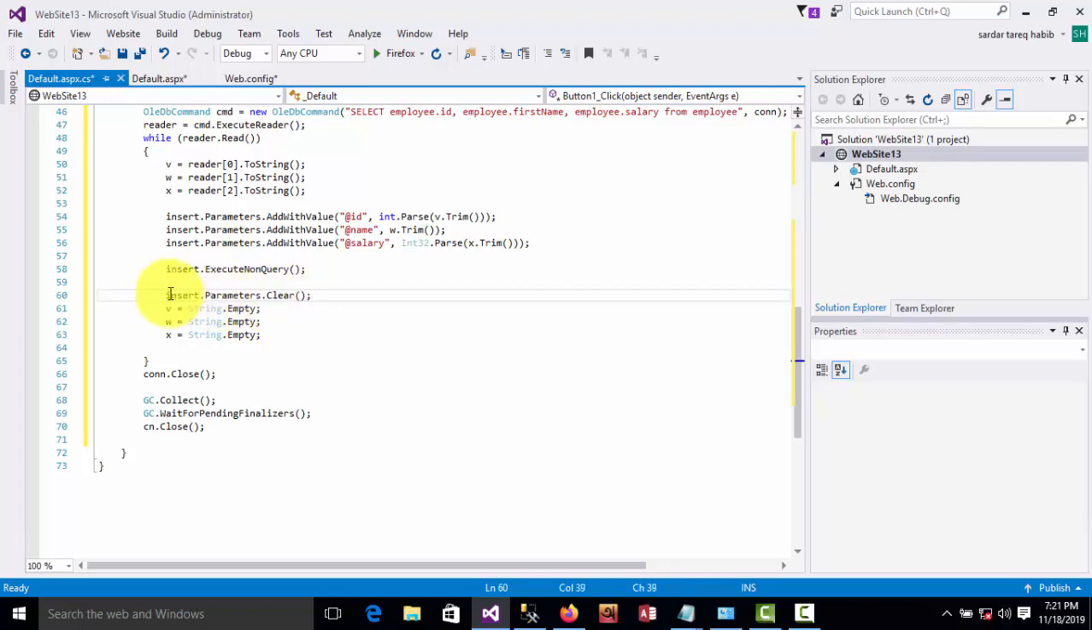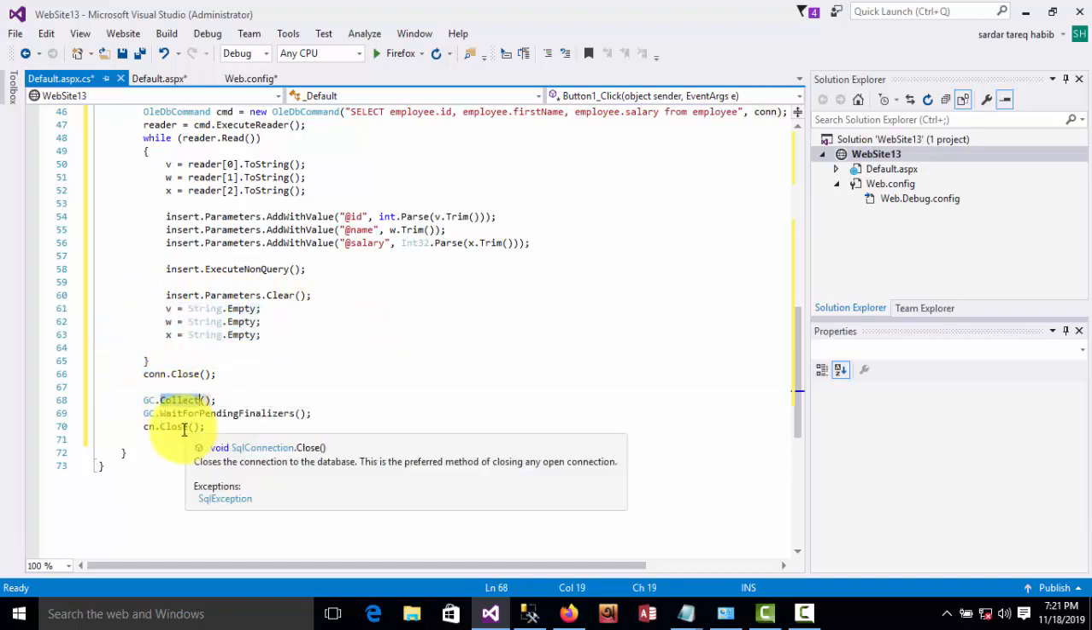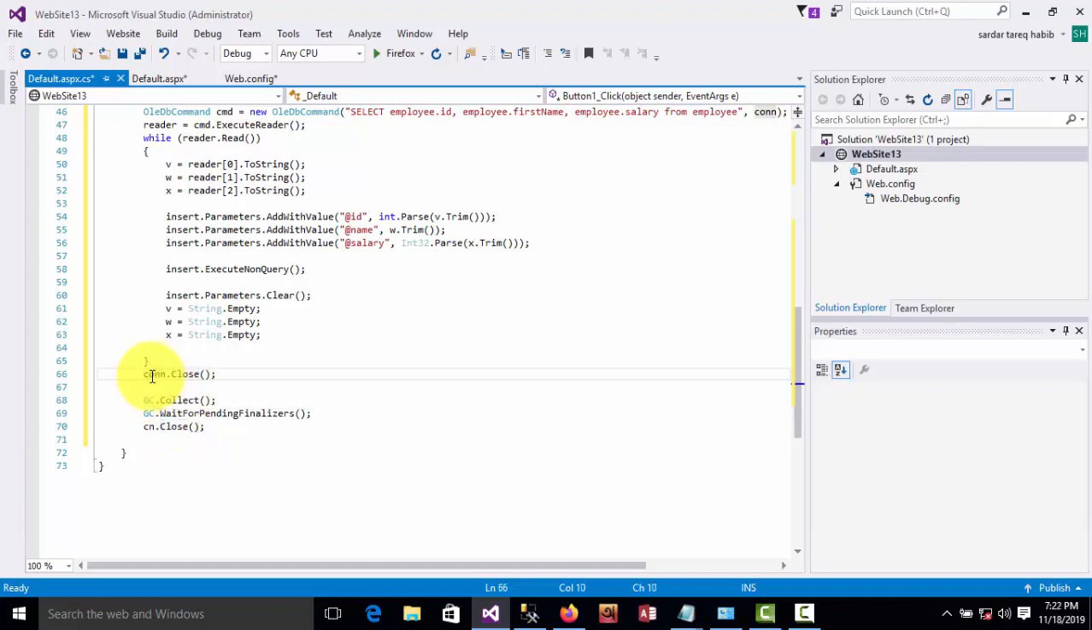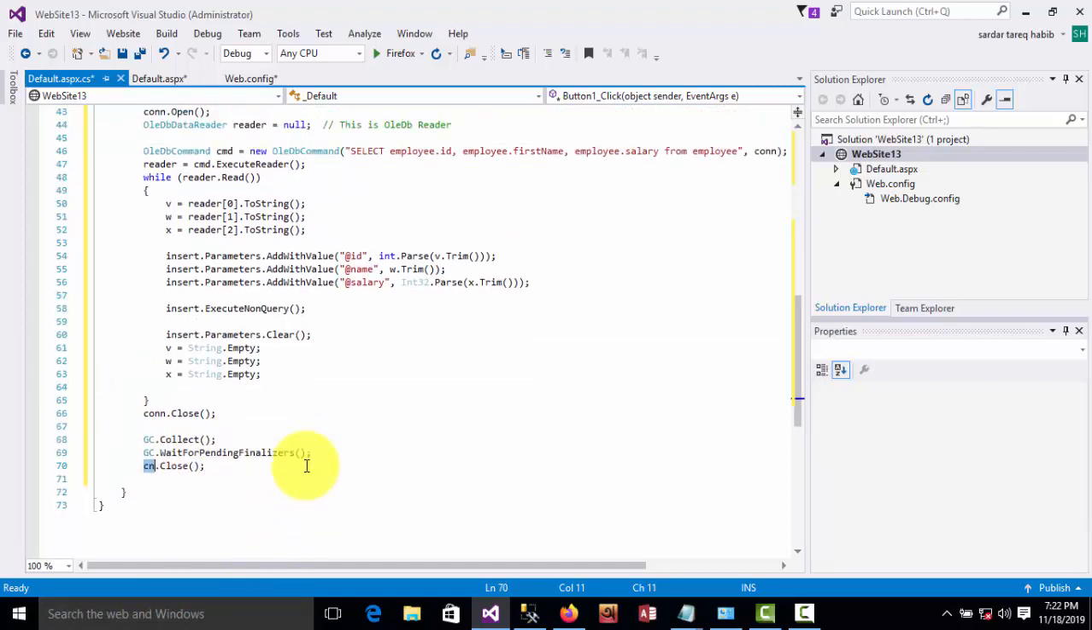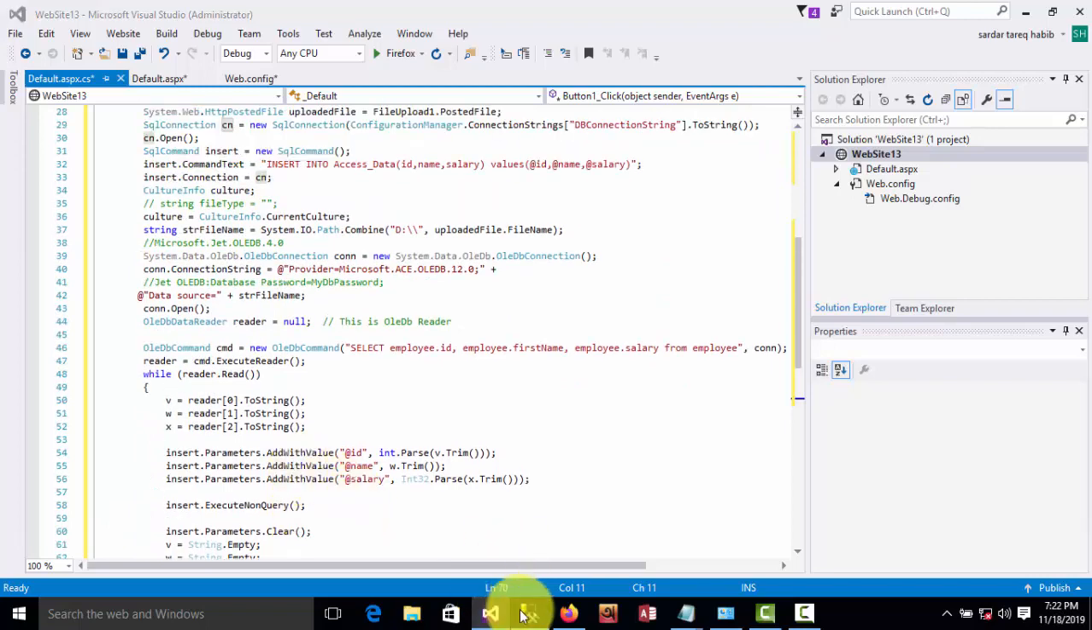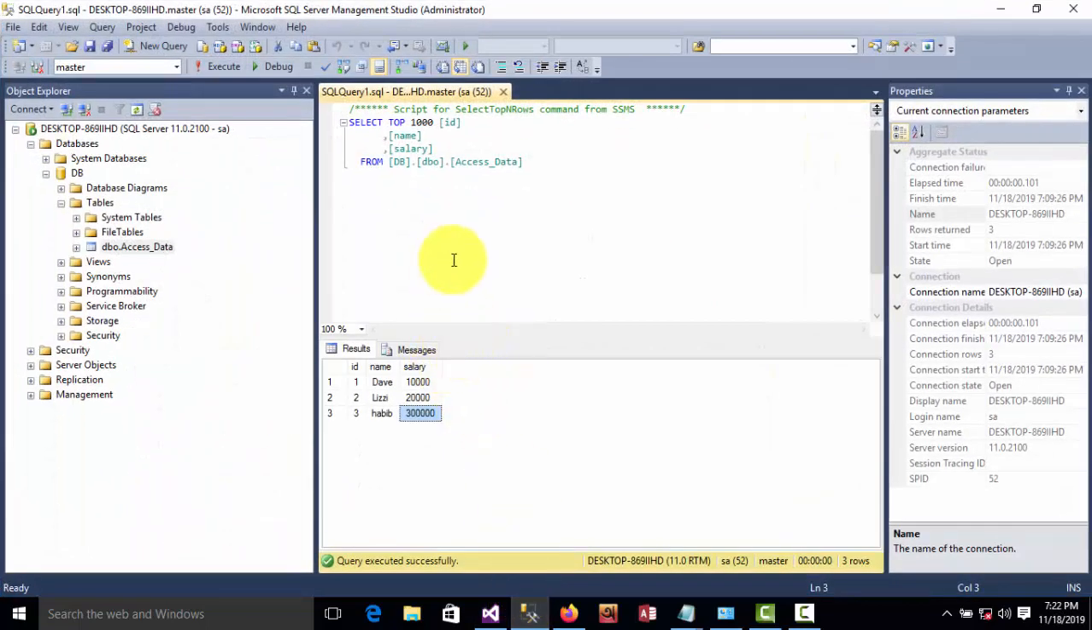You actually need this line urgently, because if you don't use this, you see that some garbage data appears. So you need to use these things also. And then we close the connection, we collect the garbage, and then we close the connection. Here we close the database connection, here we close the Access database connection.